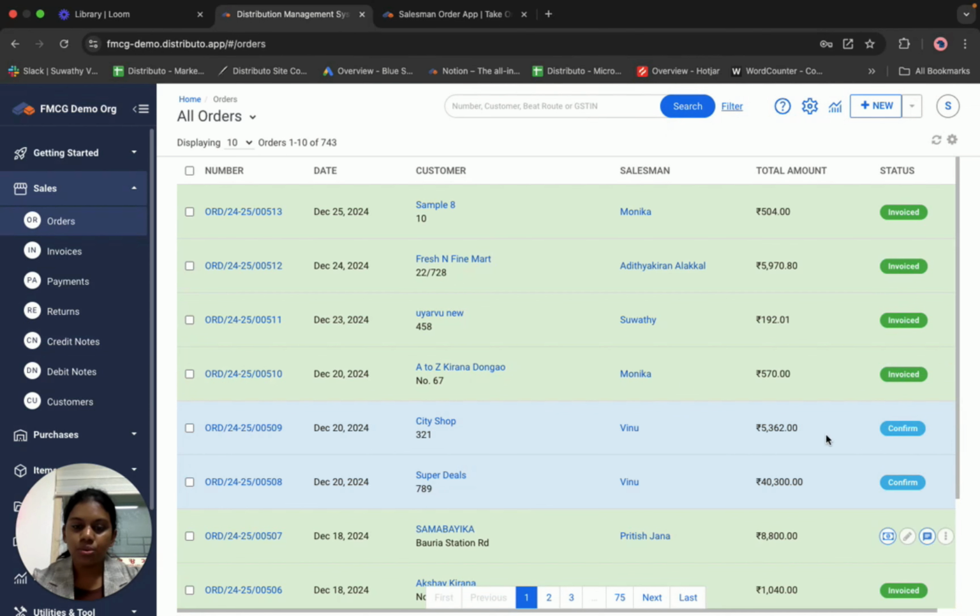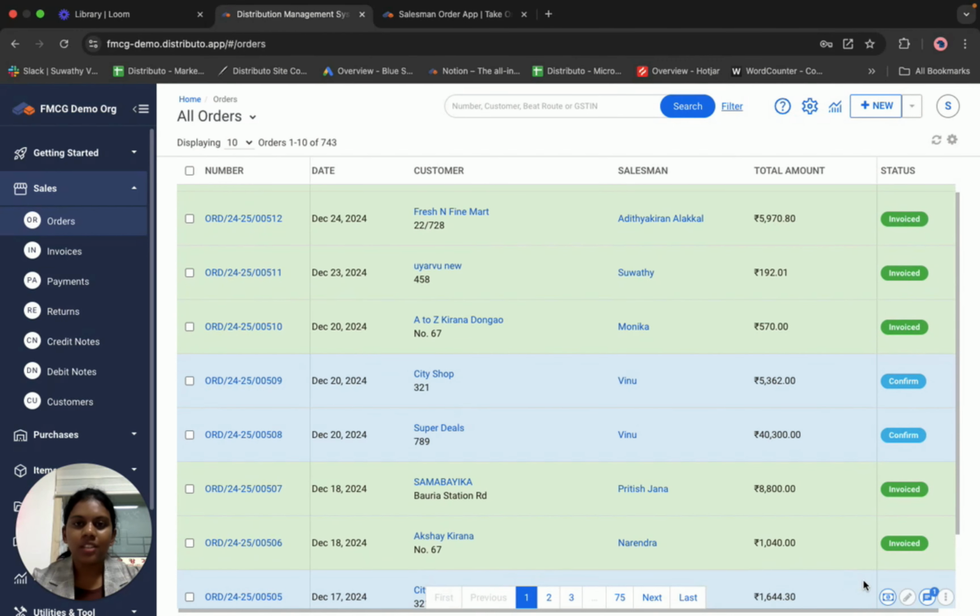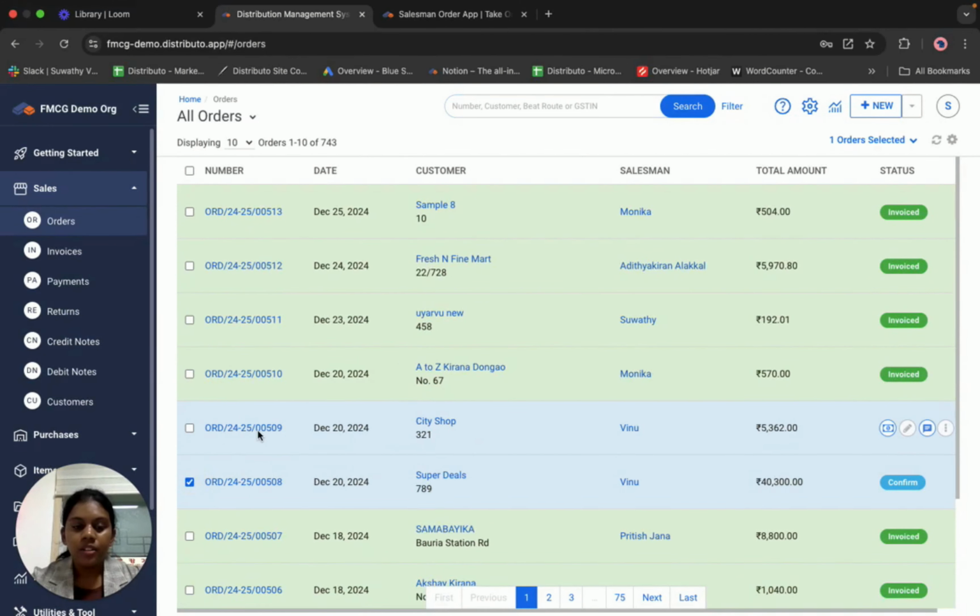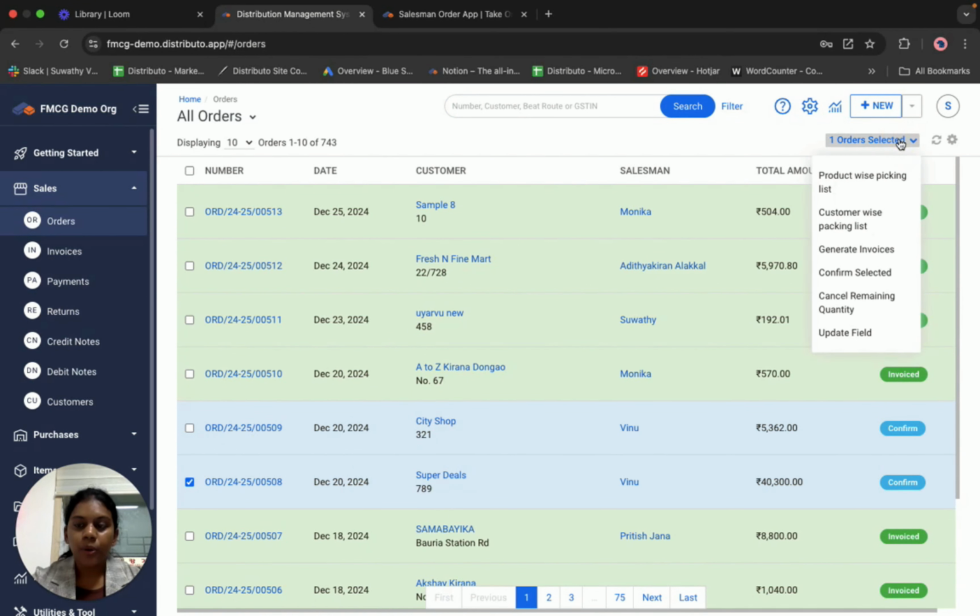So let me come back to this orders page. Here are the two confirmed orders. Others are invoiced. Invoiced means the invoice is already present. So this is a shitty shop, and also this is a super deals. I'll just click on this one. Like this, you can select multiple orders. Click on this order selected drop down. Can you see this order selected drop down? Here, you have to click.